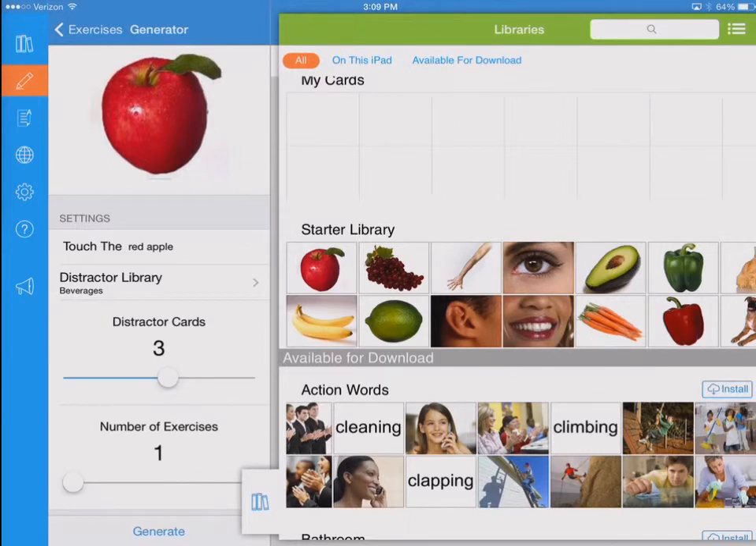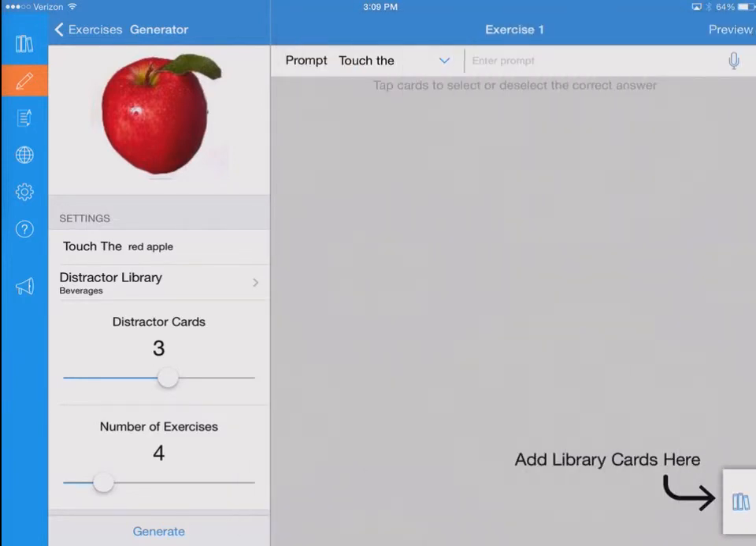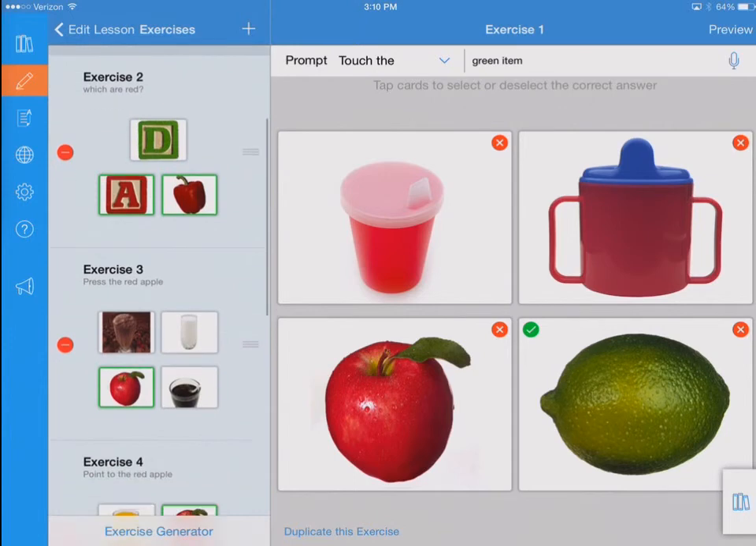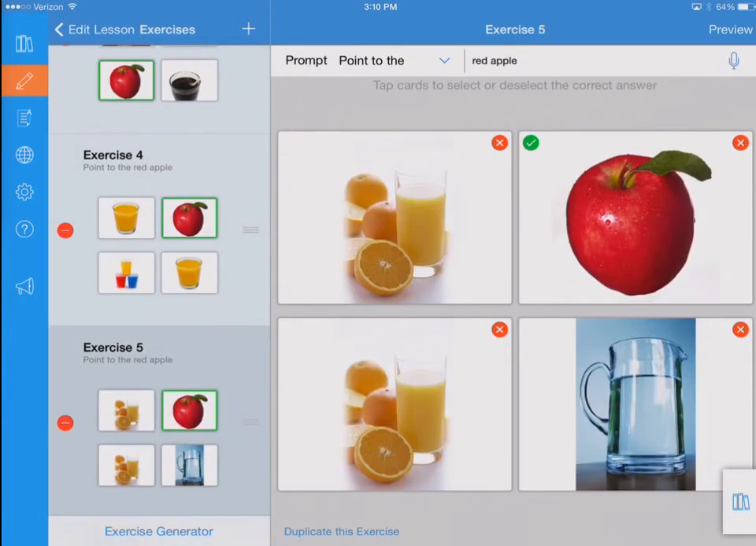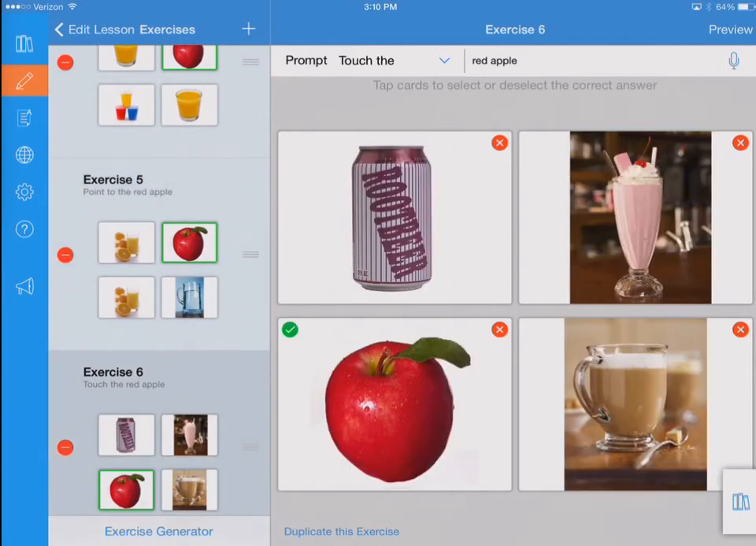And how many exercises do you want to create? And I want to create 4 exercises there as well. So now when I click the generate button, you can see that exercise 3, 4, 5, and 6 have all been created using the exercise generator without me having to create a prompt or choose the images. So there's many different ways that you can create custom instruction using the exercise generator or using the individual exercise generation by doing it manually.